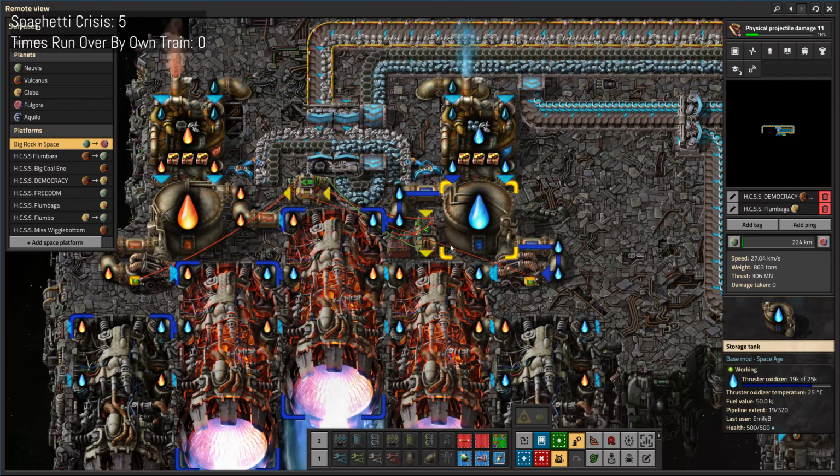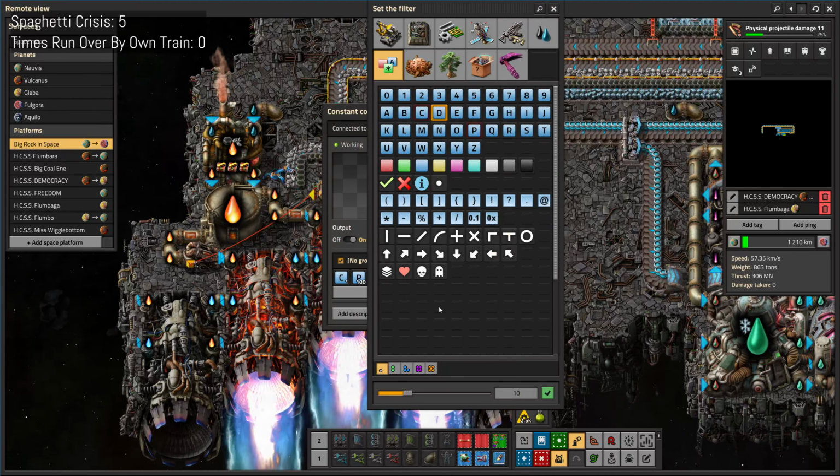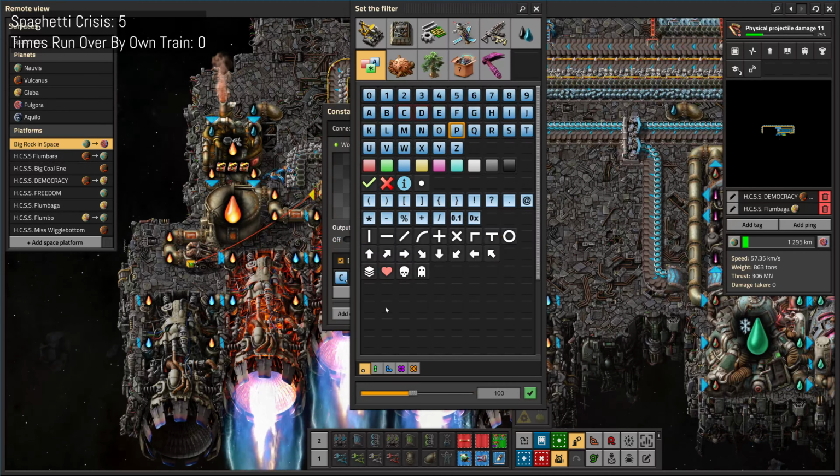So they are not passing through like I thought they would. That duty cycle is way too high. Let's increase the period to like 1,000. So the duty cycle is in thousands. We are cruising at a leisurely 50 kilometers per second.